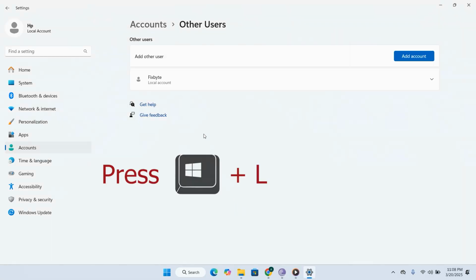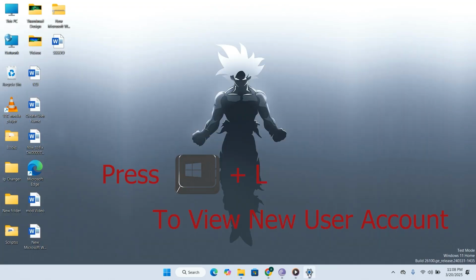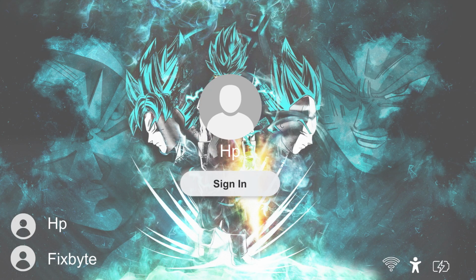And that's it. The new user account is now created and ready to use. They can sign in from the login screen and personalize their settings as needed. That was super simple, right?